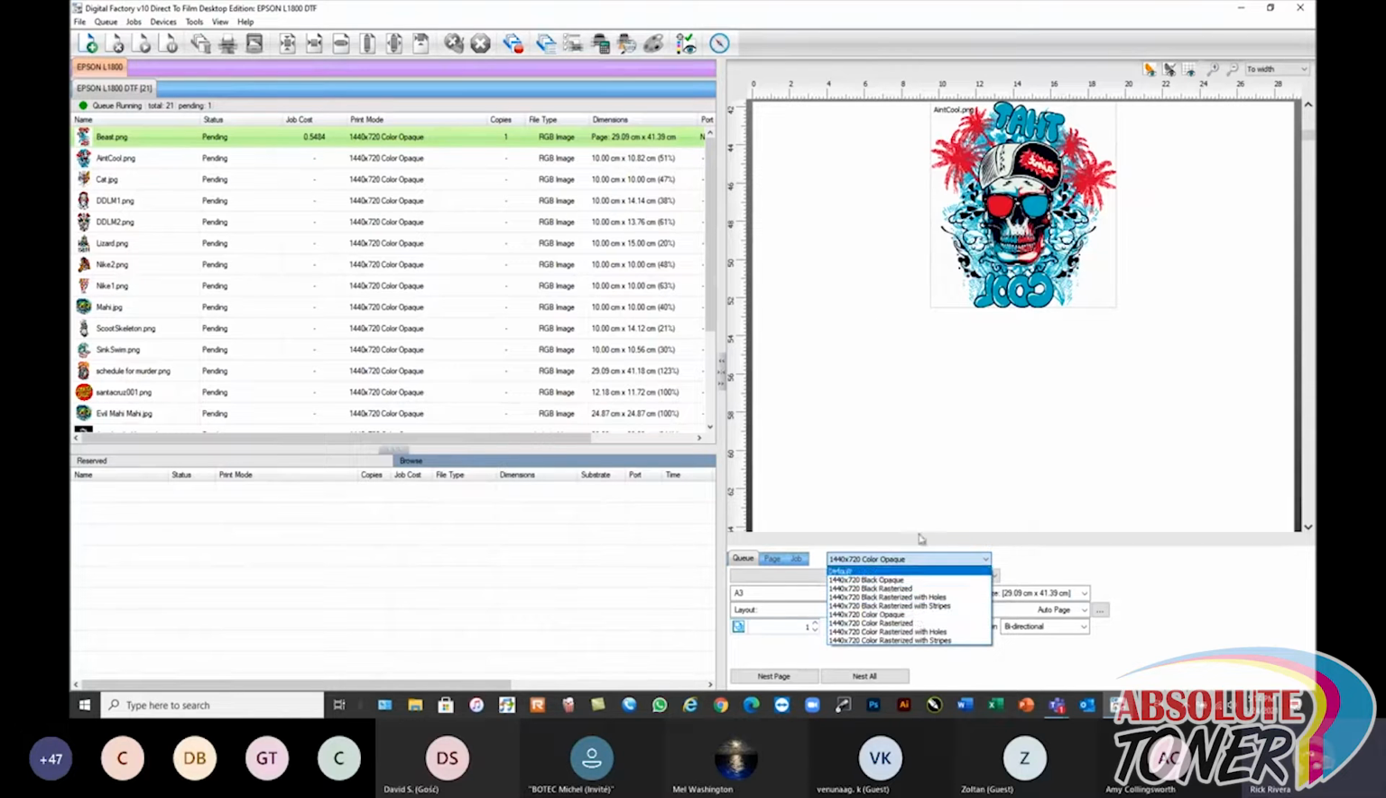So for the L1800, we do have some print modes set up here for light garments, which we labeled as color. And then we have some that are labeled black. Now, the ones that are labeled black have the black knockout already applied to that print mode.